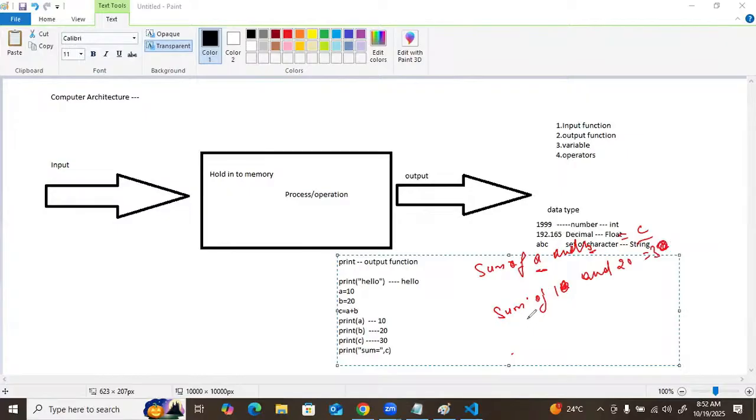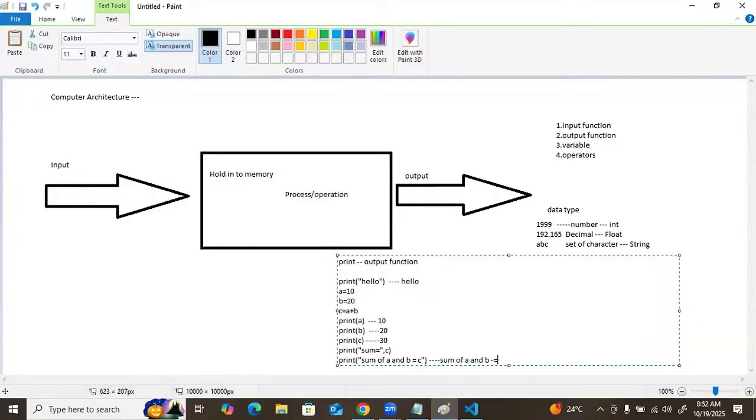Yeah, got it. So if I'm just going to write in this format, then what will happen? It is not going to take it as a variable. It's going to take it as a message, right? If I just print sum of A and B equals to C, it's not going to print the value of any variable. It will print the message sum of A and B equals to C.